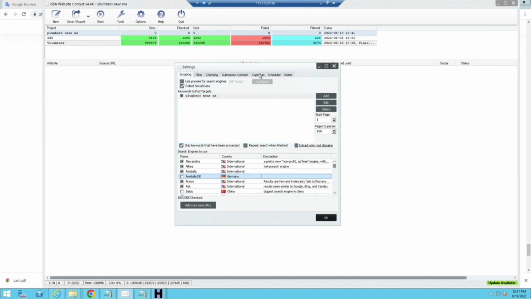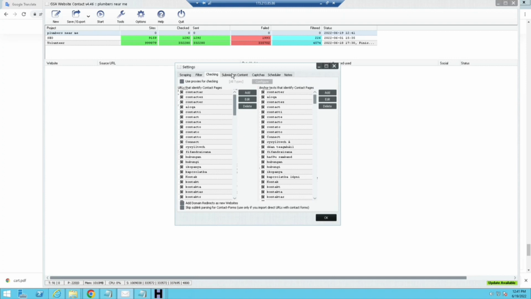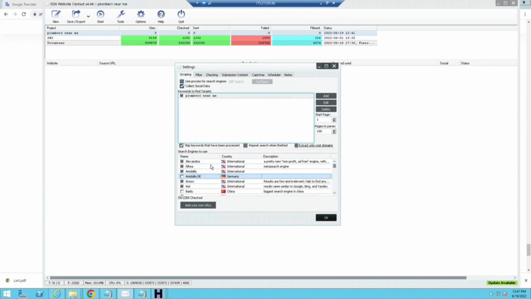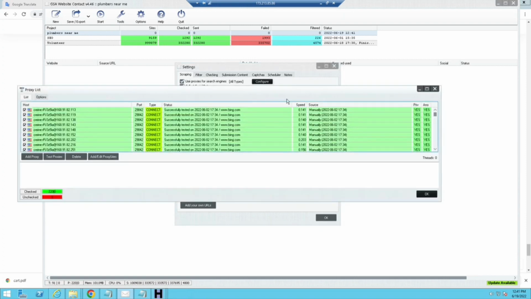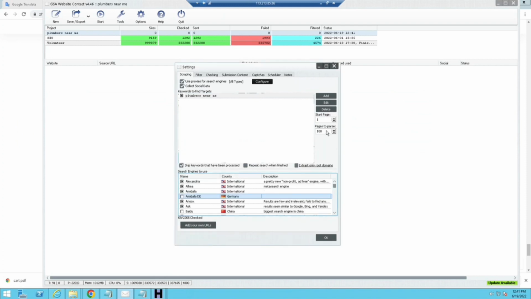Now, you can do this for free if you go to the scraping, and then I believe there's a way to scrape proxies. But I like to buy proxies because, in my opinion, it's a better success rate. You get more success when you buy the proxies as opposed to when you scrape proxies.